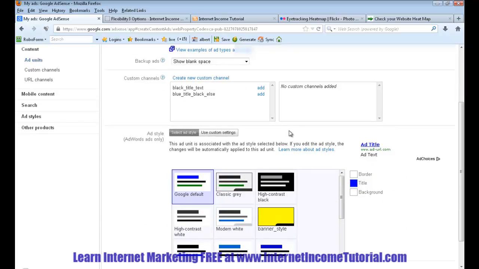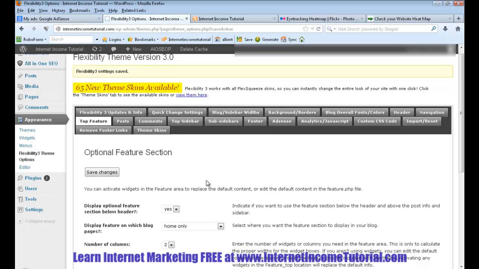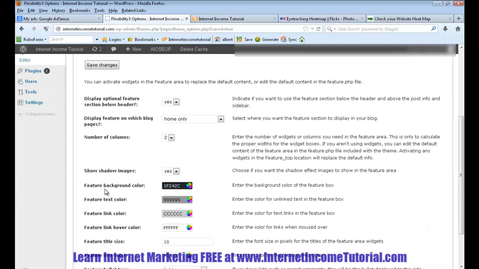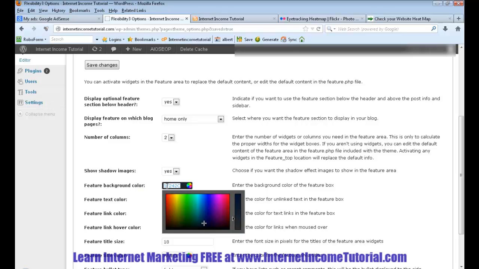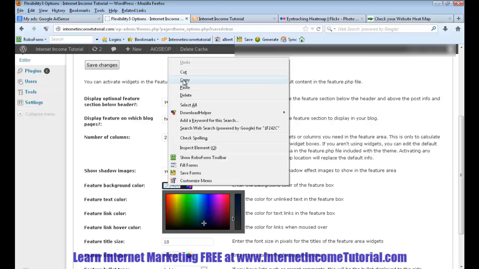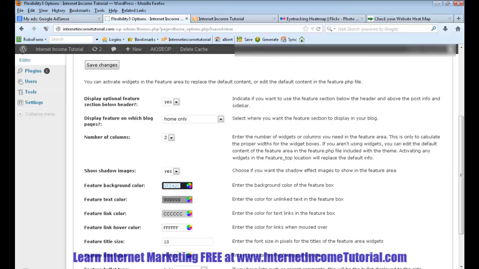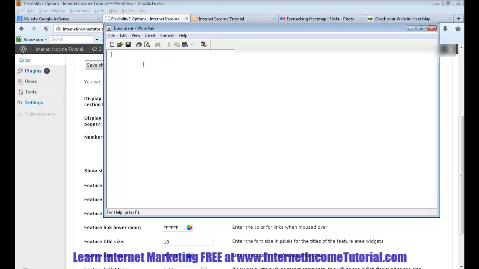Now, I can use any kind of color backgrounds I want. Over here in Flexibility, we can see that the background color is going to be this number here. I'm going to copy this. I'm not going to change it. I could change it to a different color, but I'm going to copy it and store it on just a WordPad so I can get to it later. So let's paste it in here. Alright.